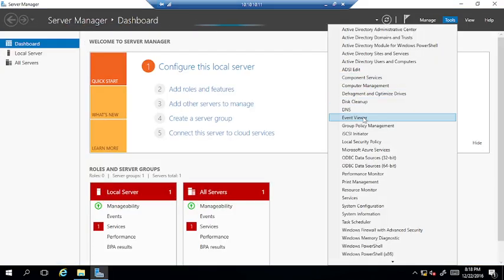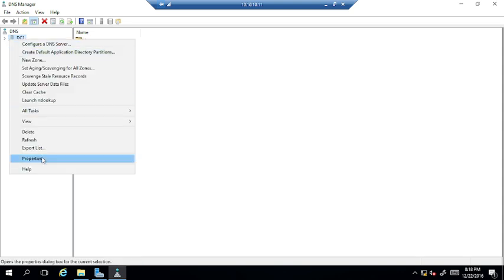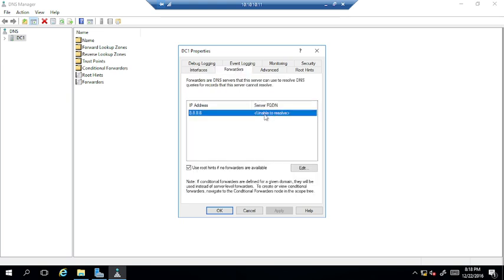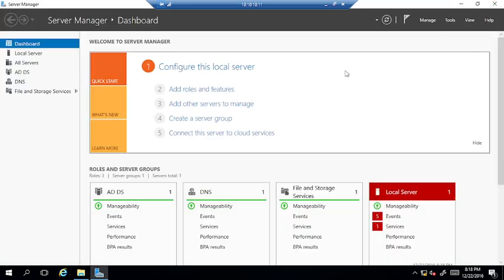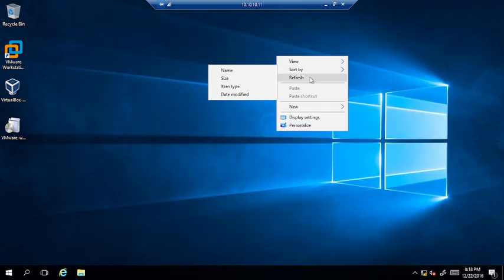Let me show you one more time so that it will be clear to you. I'm going to DNS again, right click on the DC server or DNS server, Properties, go to Forwarders, and here it will show you the dns.google server FQDN name instead of unable to resolve. So guys, I hope this is clear to you: how to configure a DNS forwarder, what is the use of a DNS forwarder, and why we should use it.